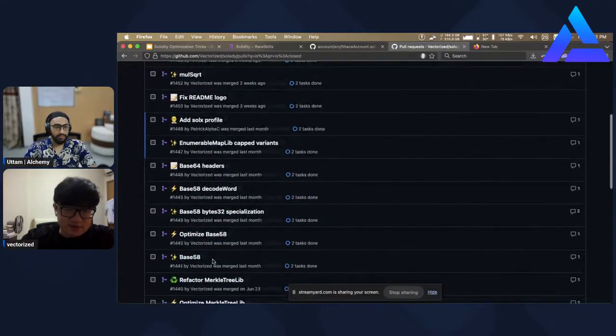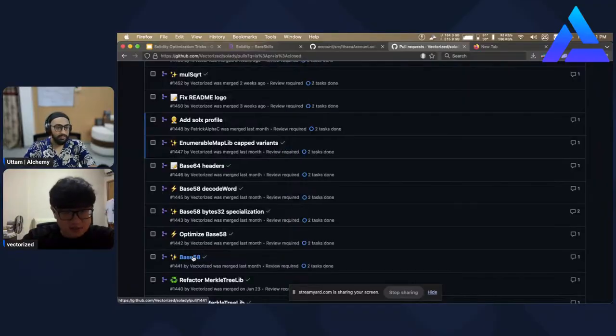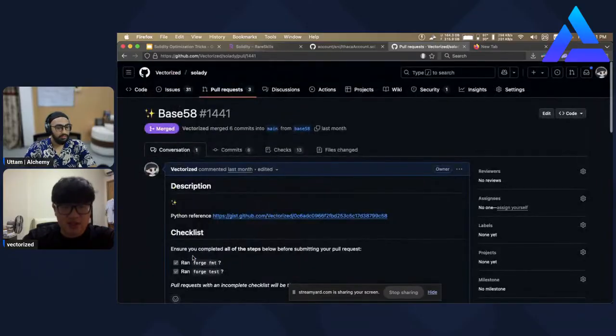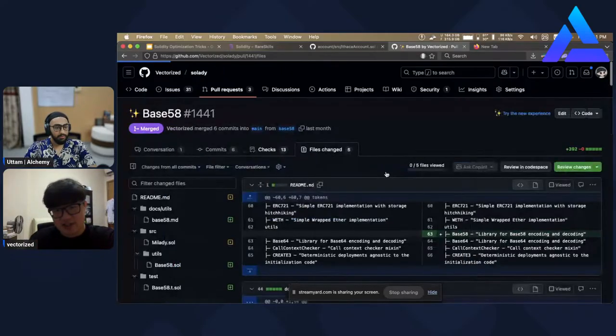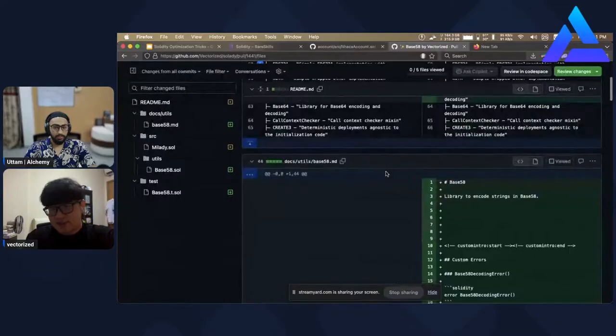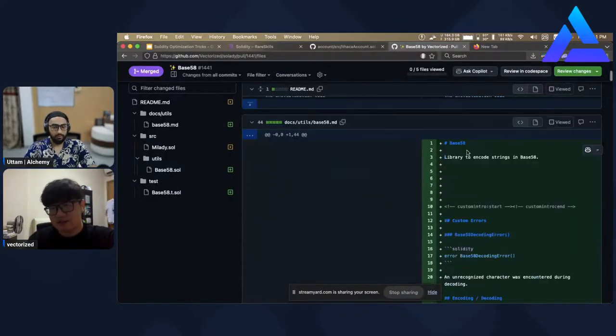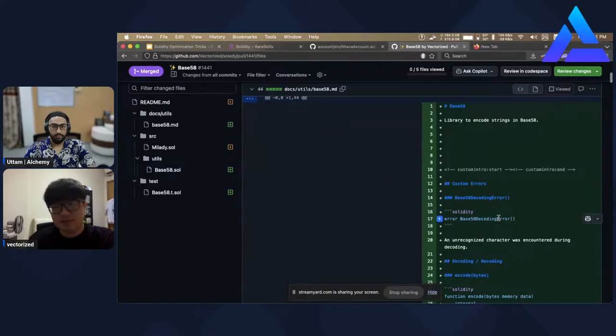Base58. I think this is one of the examples where the LLM is pretty useful. So, I'll tell you first what this PR is about. Base58. Solana addresses and Bitcoin addresses use this encoding scheme called base58.